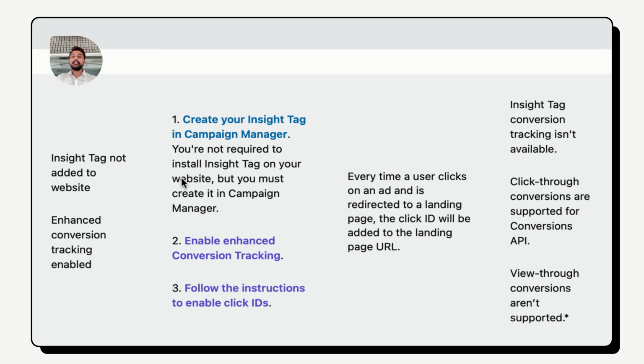You're not required to install the Insight Tag on your website, but you must create it in the Campaign Manager, that is the LinkedIn Ads Campaign Manager. Next, you have to enable enhanced conversion tracking in the same settings of the Insight Tag, and follow the instructions to enable click IDs, which is the LFID. Every time a user clicks on the ad and is redirected to a landing page, the click ID will be added to the landing page.